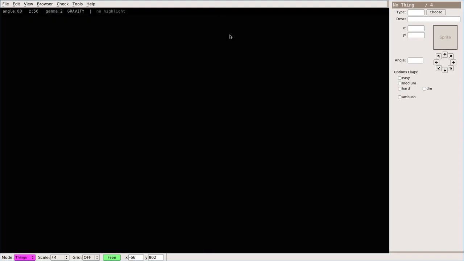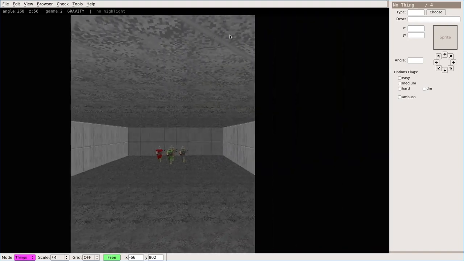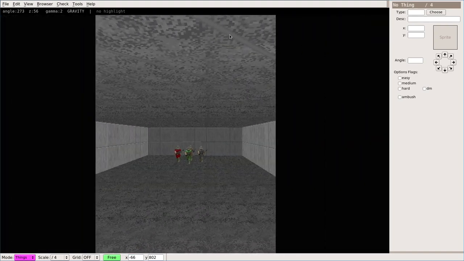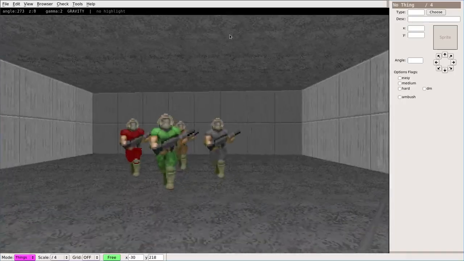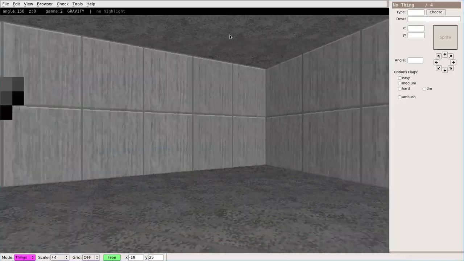If I hit tab to go into edit mode, you can see that we're looking at black here. You use WASD to move around and then your arrow keys to turn. And as you can see, there's our room over there. And then I can use W or the up arrow to move into this room.